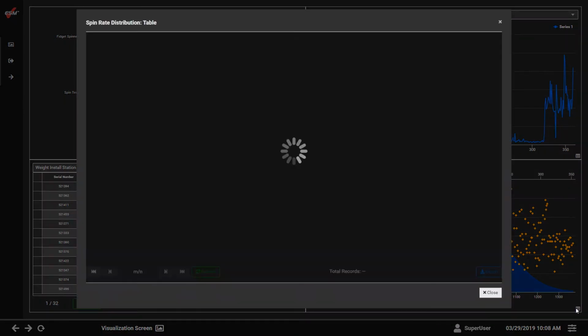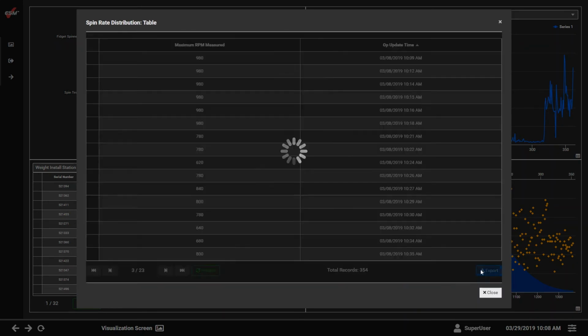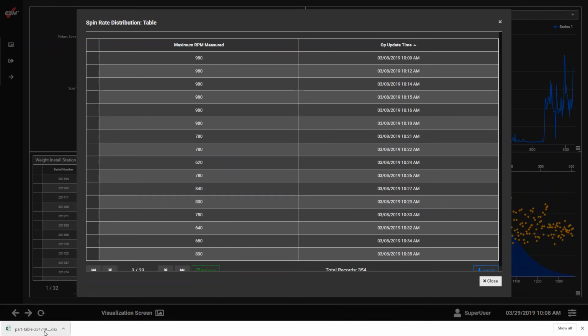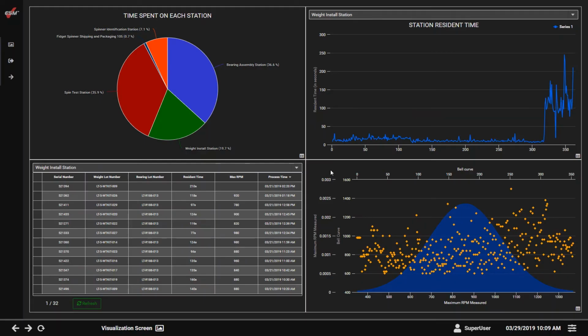If you click on the chart icon in the corner of the chart, you can view the individual results and download the complete data set for analysis in Excel. This video's speed was accelerated for brevity, but the total time required to create this visualization screen was less than 10 minutes.